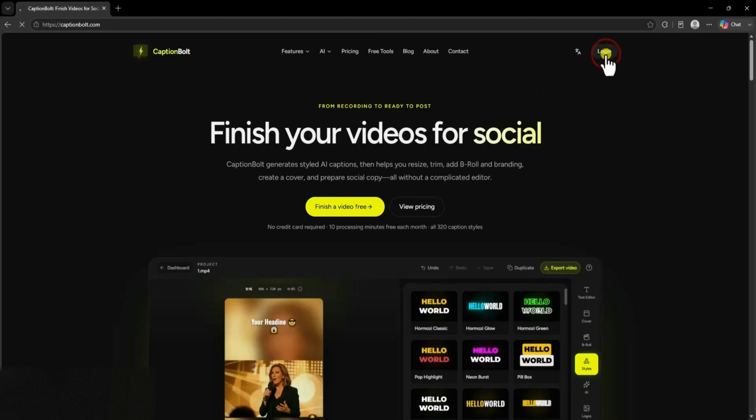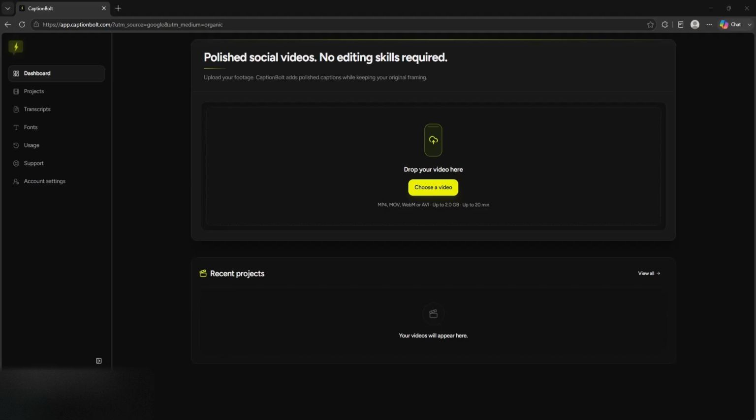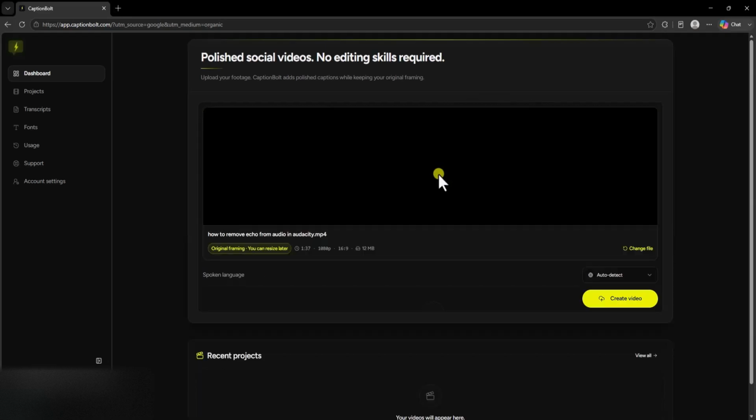After this, click on Login. Upload the video you want to add the captions to. Once your video is uploaded, you can see the file details from here, including its duration, resolution, and aspect ratio.